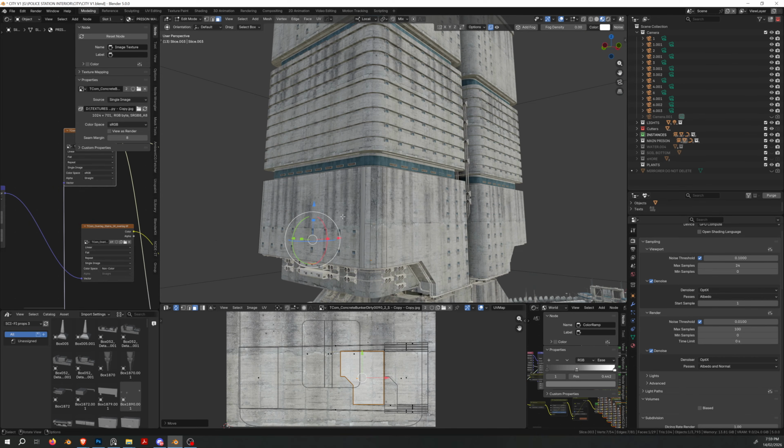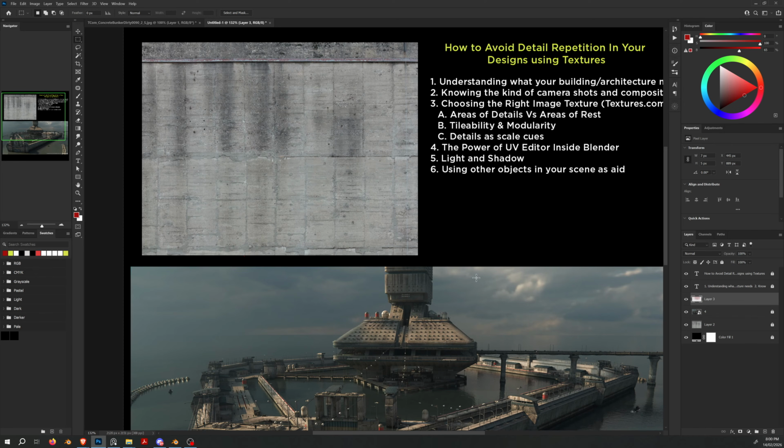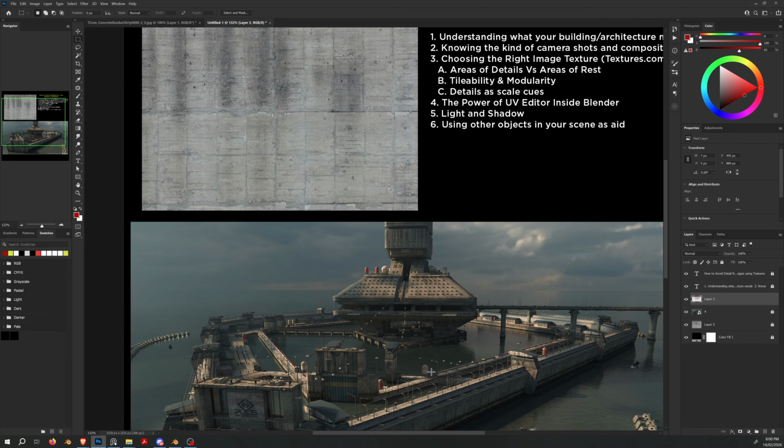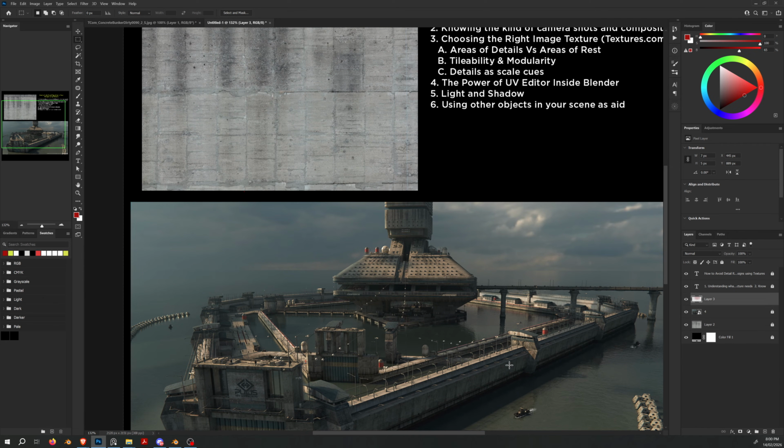You can do that inside Blender, but at the end you're going to be using the renders inside Photoshop anyway, so you can always do some paint overs inside Photoshop too, to further break those repetitions. But in my case, I did not make any Photoshop paint over for the environments here.